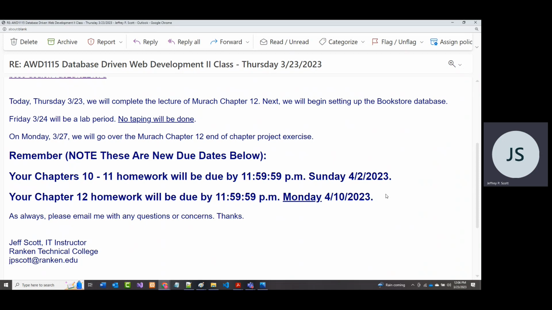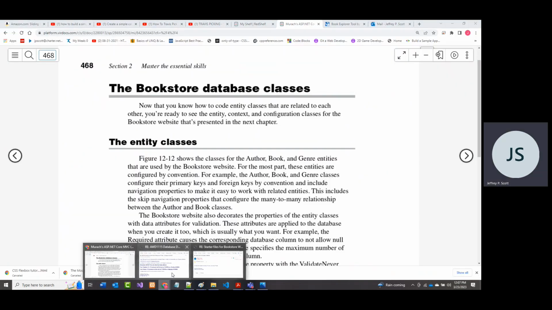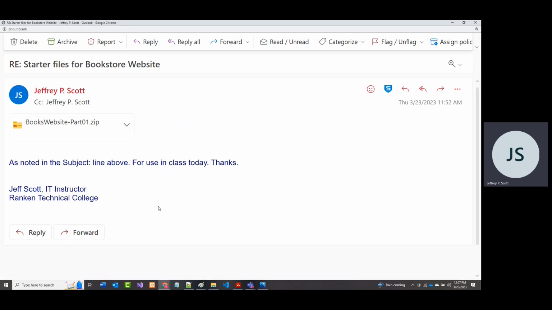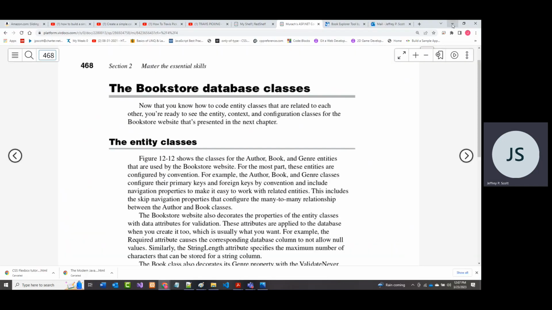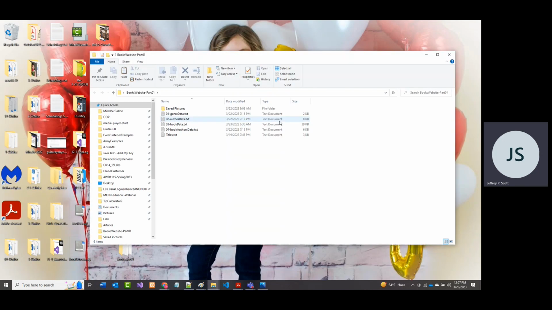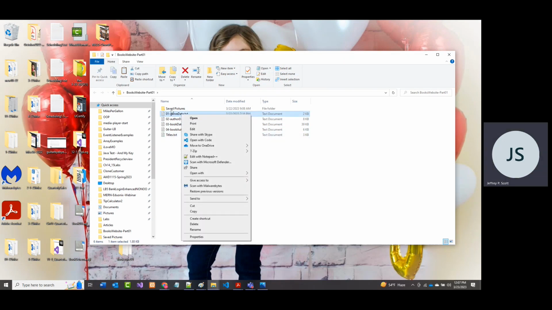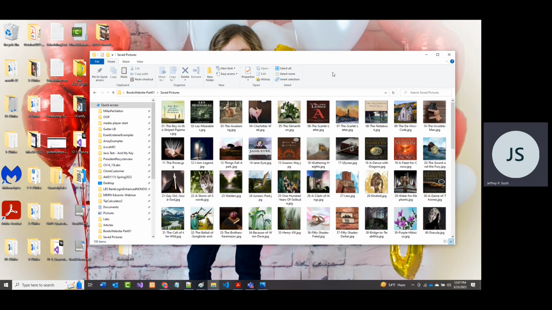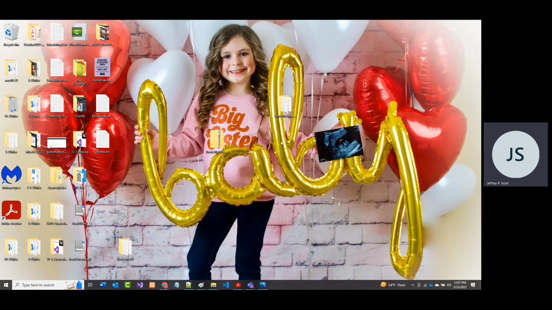In addition, you probably have already seen this: I sent you another email right before class with the data files that we're going to be using. I want to mention a couple things about these data files. The first thing is I didn't set these up exactly the way they are in the book. So when we look at the genre, where do I have them? Here.